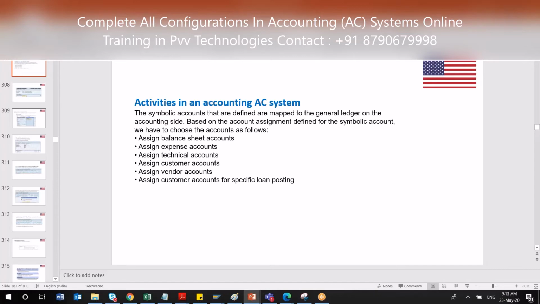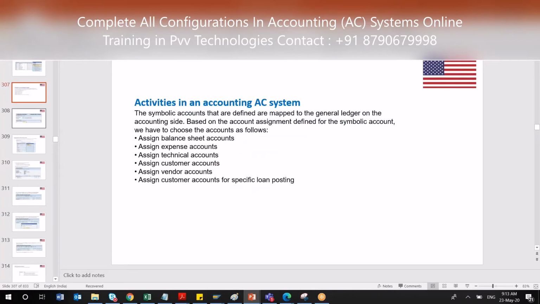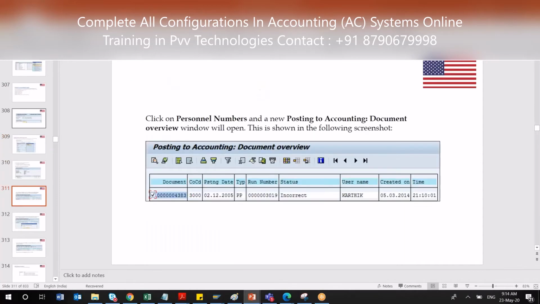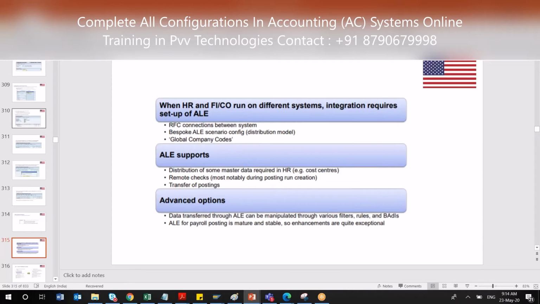So whenever you are doing these kinds of activities, your finance posting and your payroll are two different systems, two different boxes altogether. For that reason, we need the help of an RFC or ALE, application link enabling. All those configurations are required. How to do those kinds of scenarios, how you'll be configuring, I will explain now. So you understood the scenario, right?